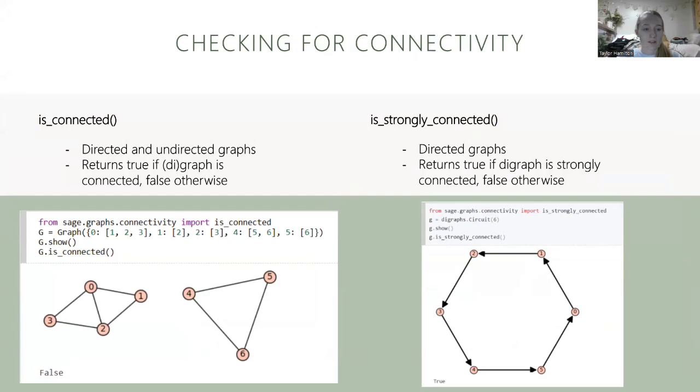The first one I have here is is connected, and it can be used on directed and undirected graphs. It returns true if the graph is connected and false otherwise. In the example I have here, I have a graph that is not connected. You can see that there's not a path between each distinct pair of vertices. So when I ask SageMath if this graph G is connected, it returns false.